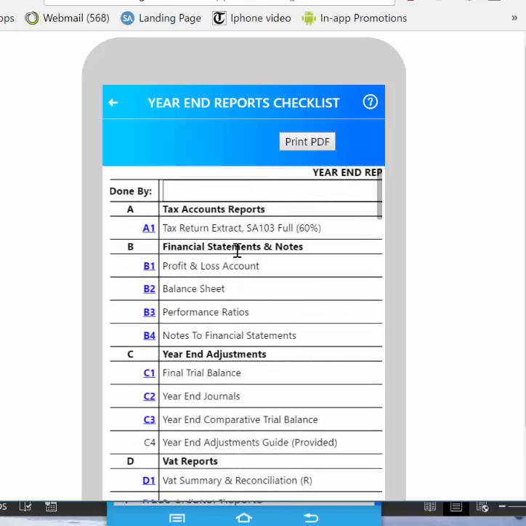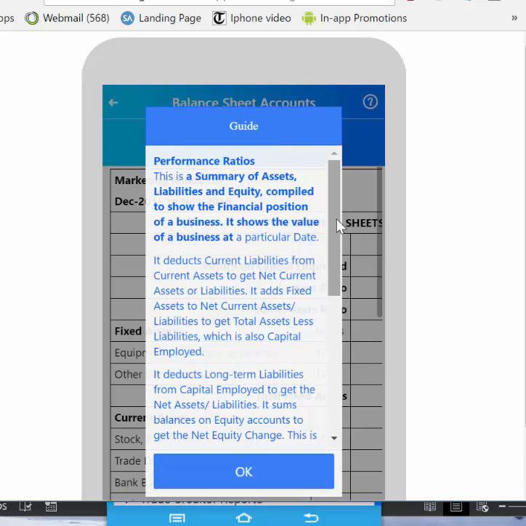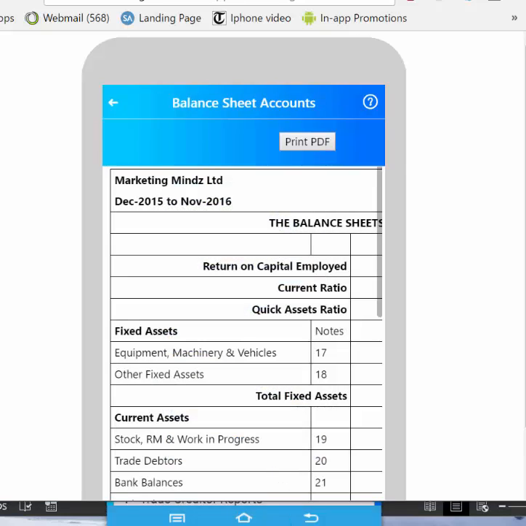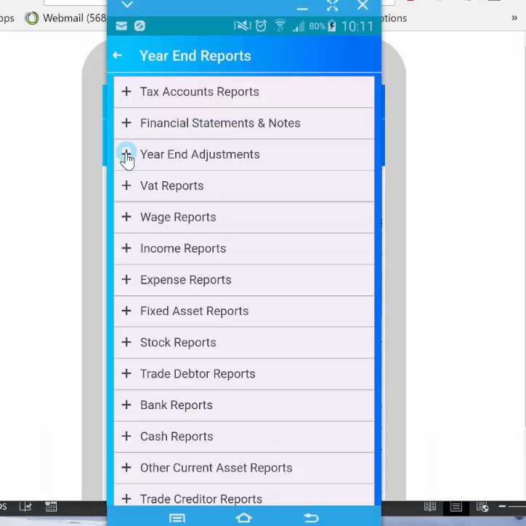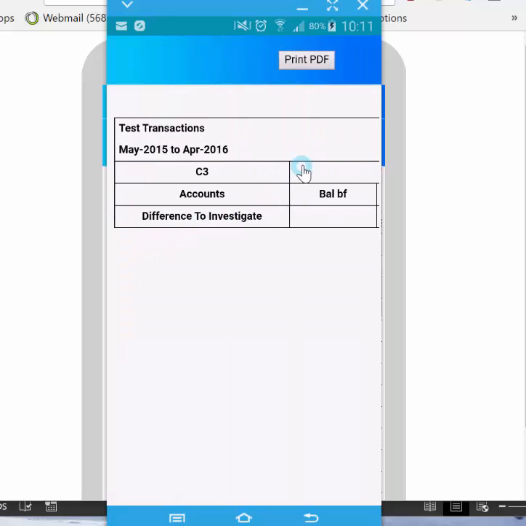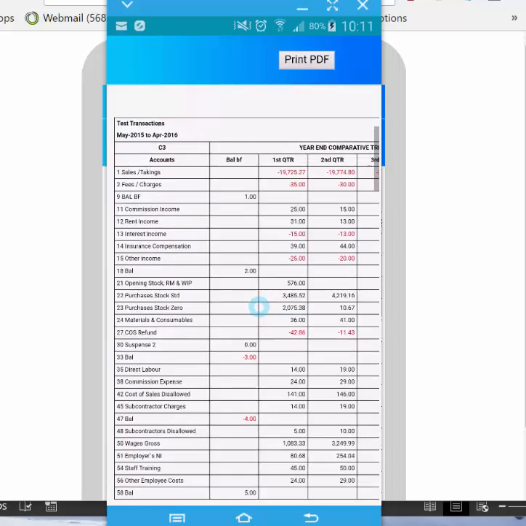So that brings us to an end. Now let's have a look at this balance sheet quickly. Remember, we mentioned that each of the reports has got a guide, some brief information about that report. And each of the reports can be printed. Let's look at this year-end comparative trial balance. It's a big report. We try to condense and see more information.